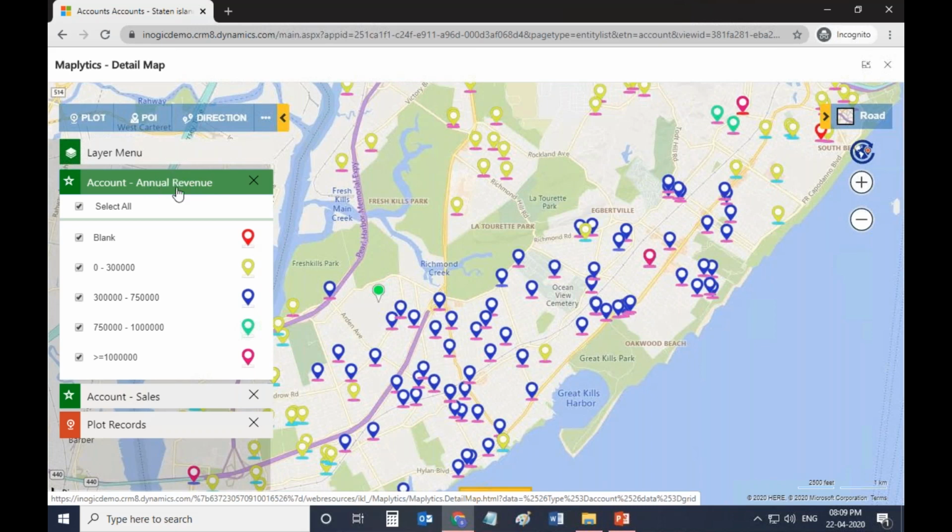So I have selected the annual revenue. So here, let's say this push pin. You can see reading this push pin, the body of the push pin shows in blue color, which means that this push pin falls into the categorization of 300,000 up to 750,000 USD of annual revenue.